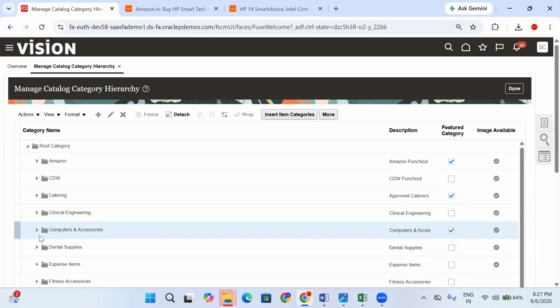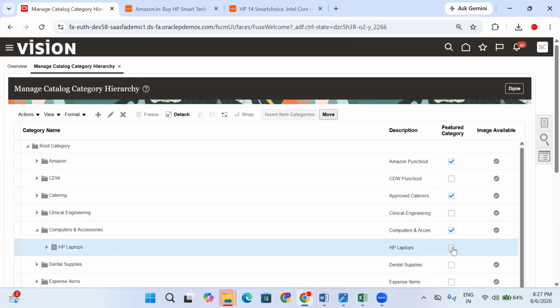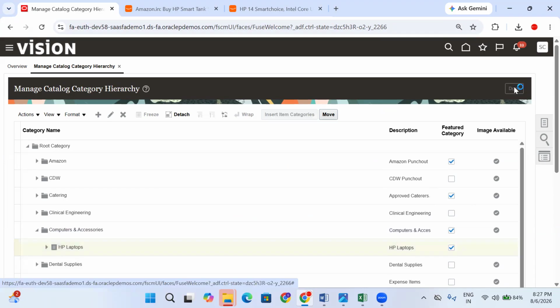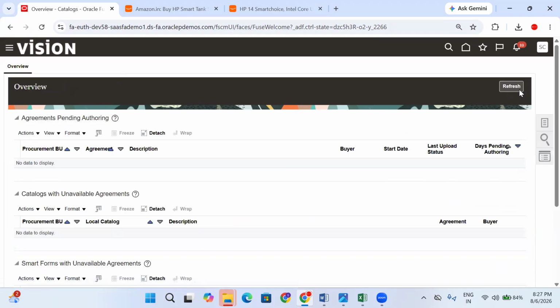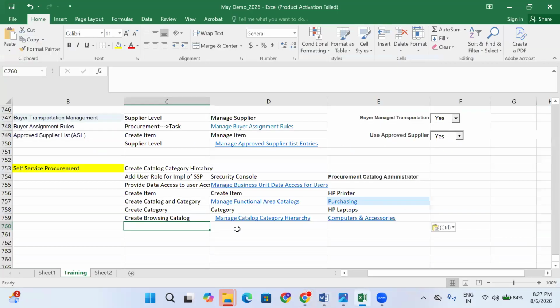Okay. So click on here. Now you'll see HP laptops. These HP laptops contain the items. Okay. Click on here and click on done. Now refresh. So if you want to maintain a further relation whenever purchasing material for this HP laptop, I want to maintain some agreement.